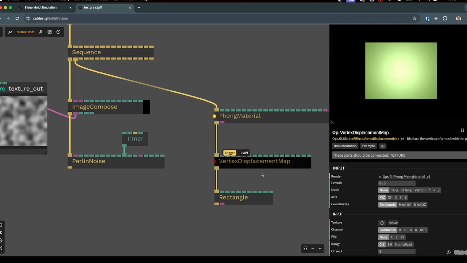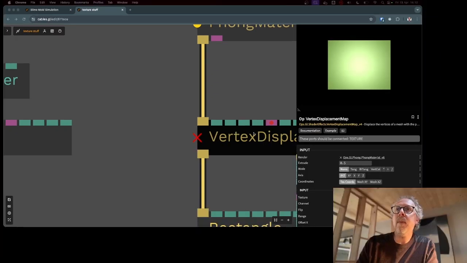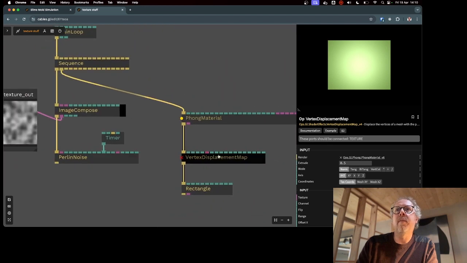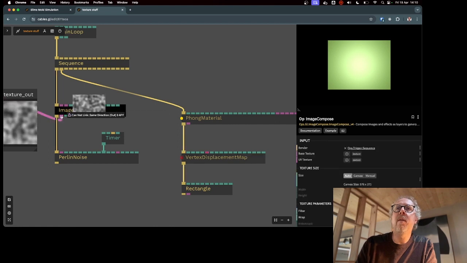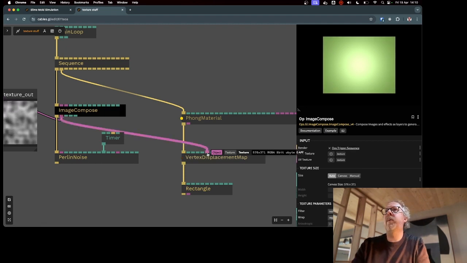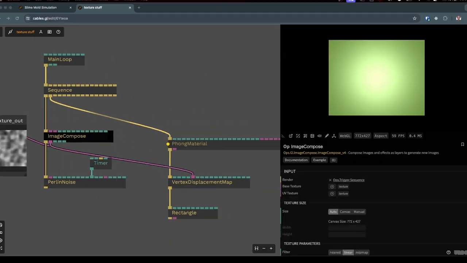Okay, so I already have an error happening over here. The error is quite helpful. It just says that these ports should be connected. Texture, okay, and it's got a little red dot over the texture input port because a vertex displacement map needs a texture to do its work. So we're going to feed in the texture that's coming out of the image compose, and pass it into the vertex displacement map. You can see already that something is happening. All right, the vertices are being displaced, but it's not terribly interesting to look at.